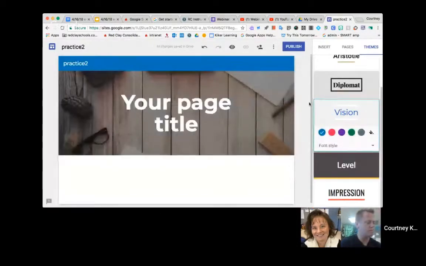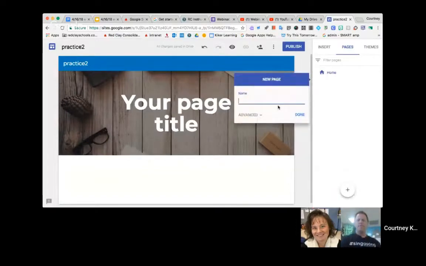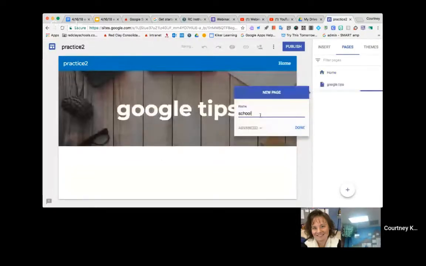And then after that, you probably want to think of your workflow, like your pages. So you have your home page. You might have a page like how we have on our site. So you could have Google Tips. I could add a page for Schoology tips. So that's what they mean by pages.